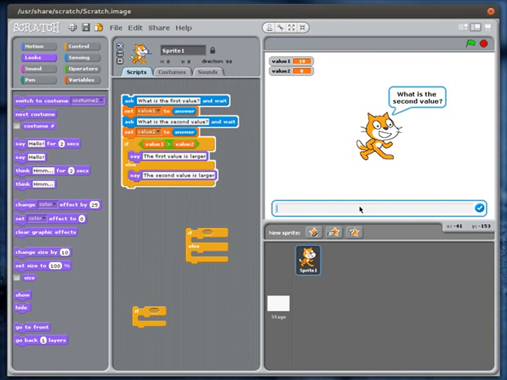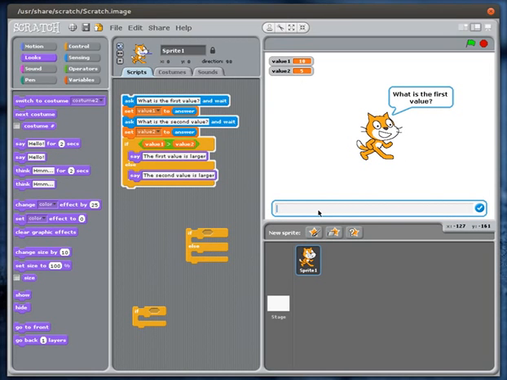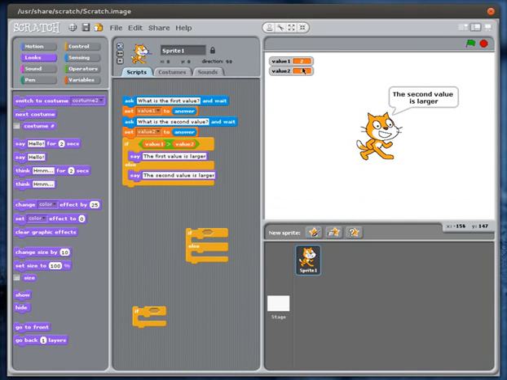What's the first value? The first value is 10. What is the second value? The second value is 5. And 10 is actually bigger than 5, so the first value is larger. I'm going to try running it again. This time my first value is going to be equal to 2, and my second value is going to be equal to 4. So the second value is 4, the second value is larger. Okay, great. So this seems to be working fine.